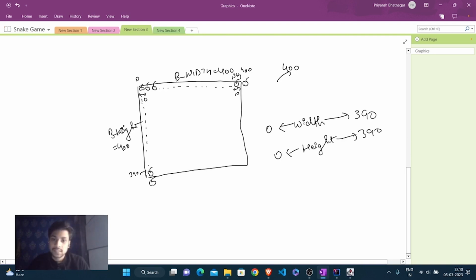If this is clear, we have one more thing to discuss: the apple's position. It's going to be a multiple of 10. Why is it going to be a multiple of 10? Suppose we create an apple at 53. What is going to happen when we make the snake move? The snake is right now at 50, 50. The head is at 50, 50. And when we make it move, how are we going to make it move?